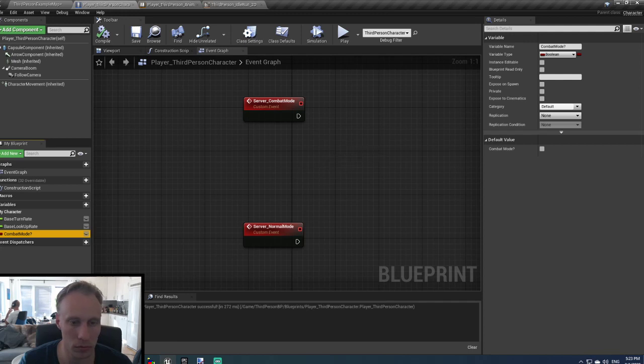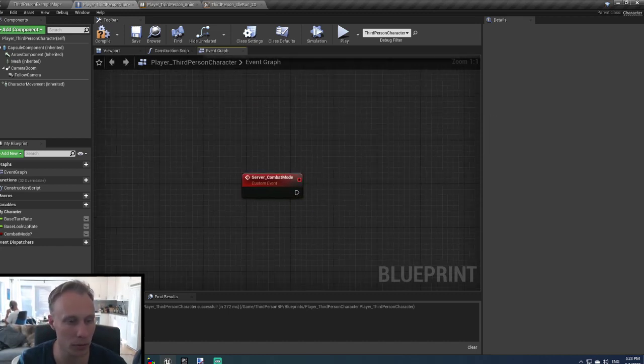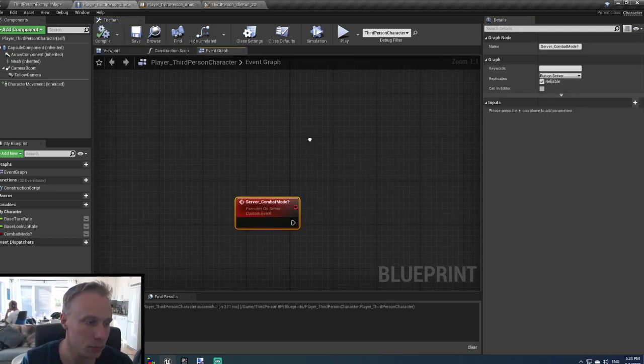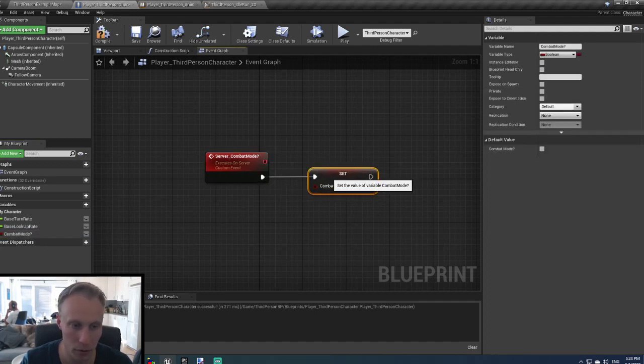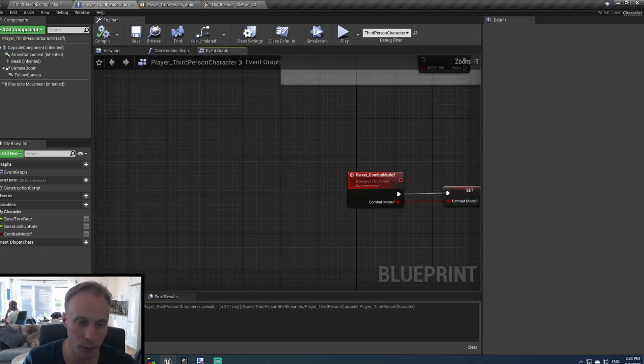So when we are in combat mode, we are gonna, actually we don't even need to do that. Why do we have two? Server combat mode, question mark. So one event called server combat mode, we're gonna run it on server and it's gonna be reliable. From there we're gonna grab our combat mode, we're gonna set combat mode, and we're just gonna drag it back there. Perfect.